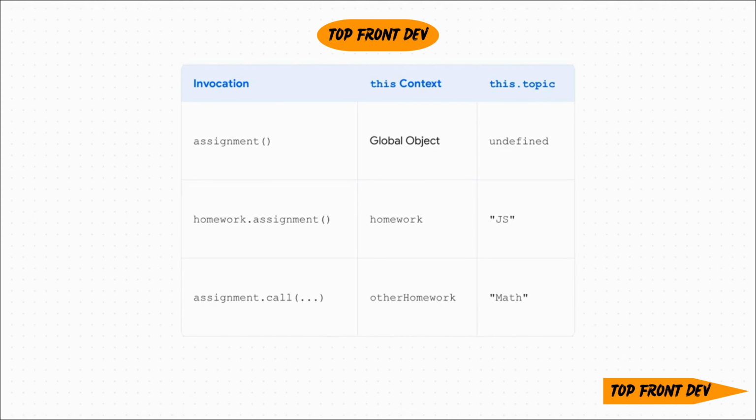Okay, let's break it down. When you just call the function directly, this defaults to the global object. But when you call it as a method on an object, like homework.assignment, this becomes that homework object. And if we want to get really specific, we can use a method like .call to explicitly say, hey, for this one time, this should be this other object. So the key isn't where the function was born. It's all about how it was invoked.